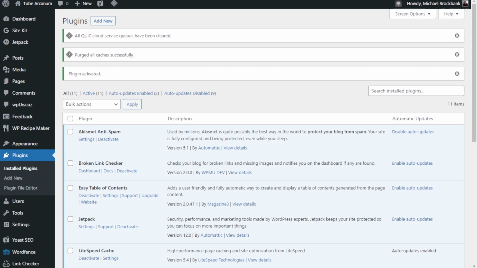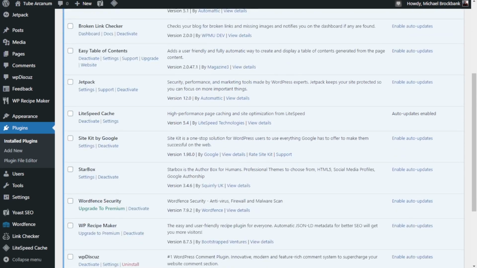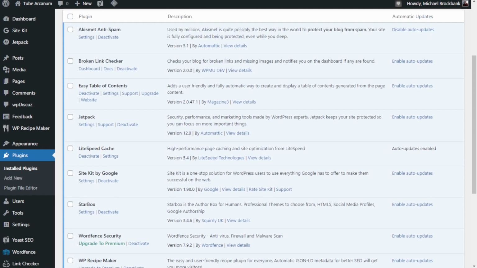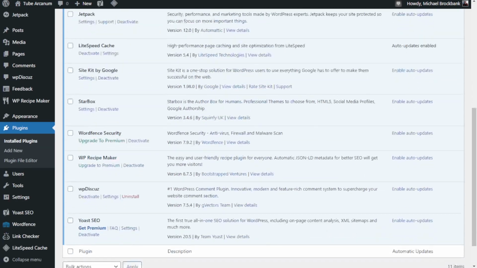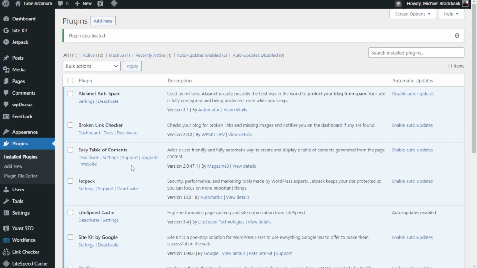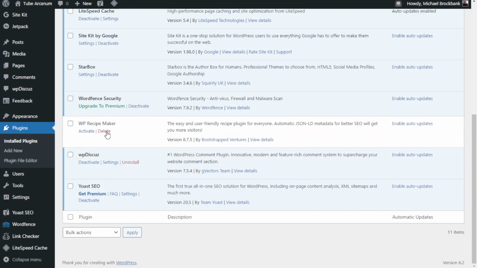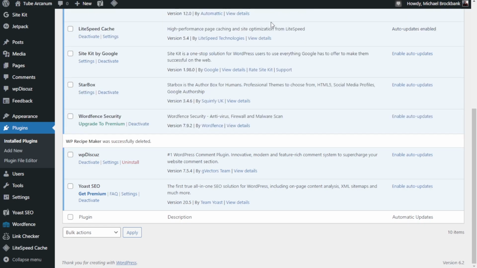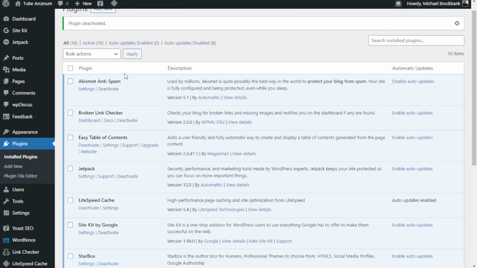But let's say that I want to remove a plugin. Obviously, I'm not going to use recipes on this website because it's all about YouTube. So, where to go? I'm looking for the recipe maker right there. We just click on deactivate. Scroll back down to it and hit delete. And okay, it's gone.